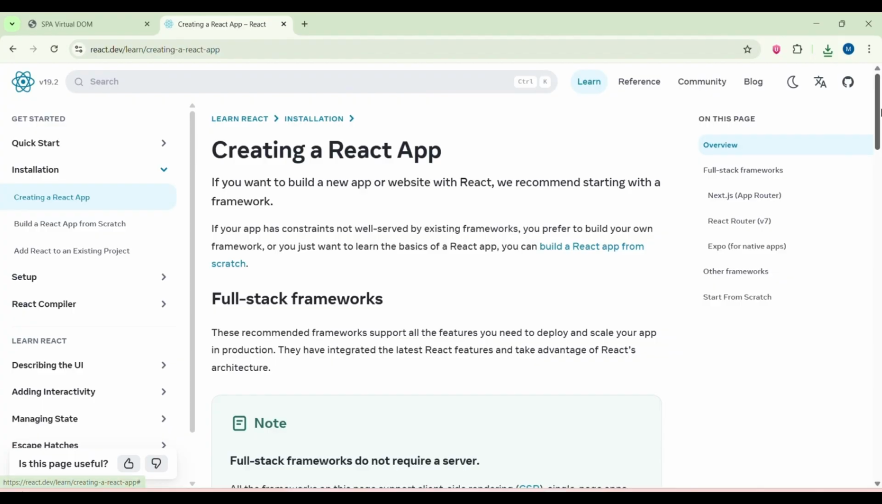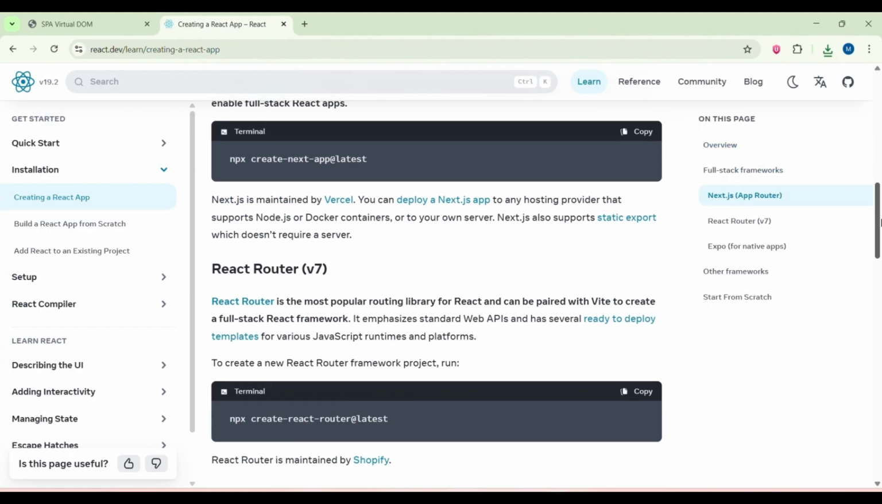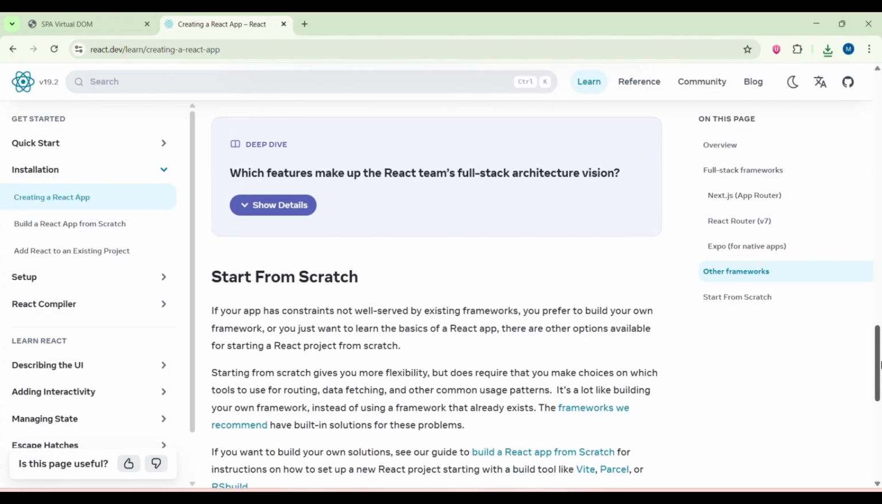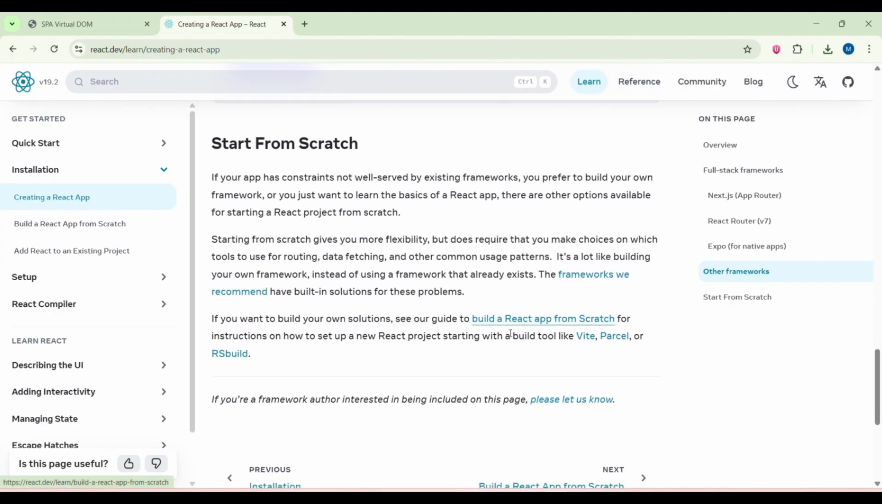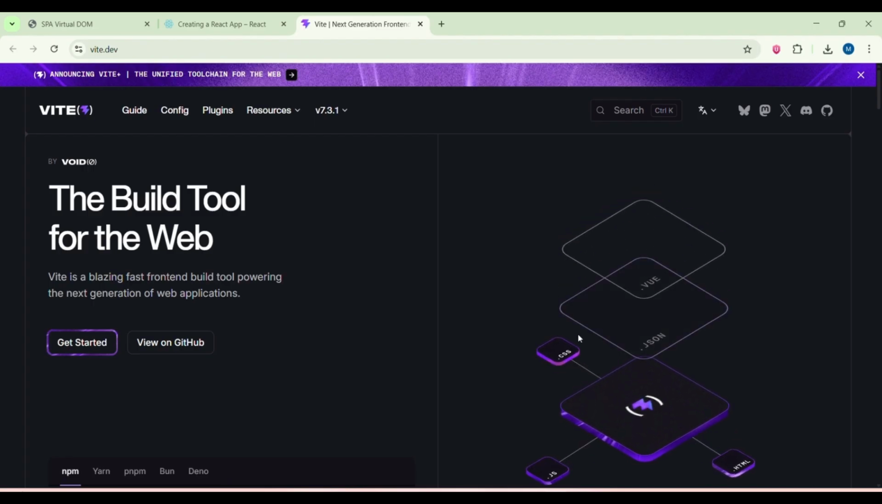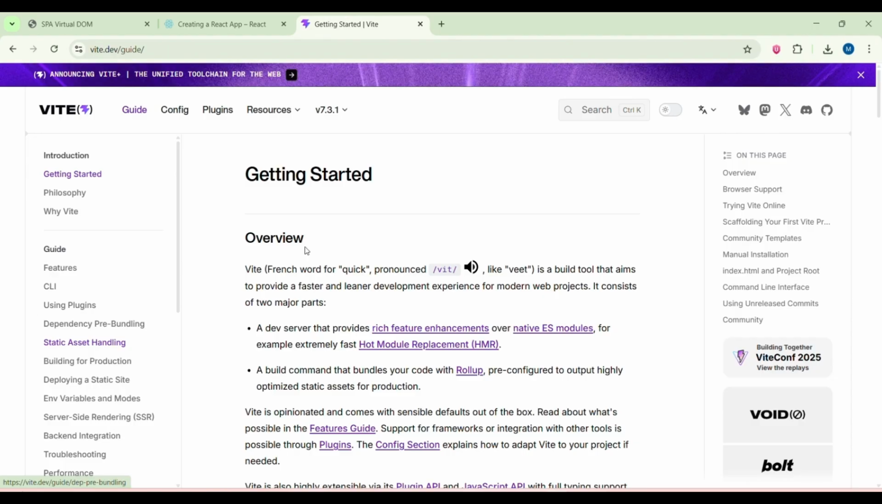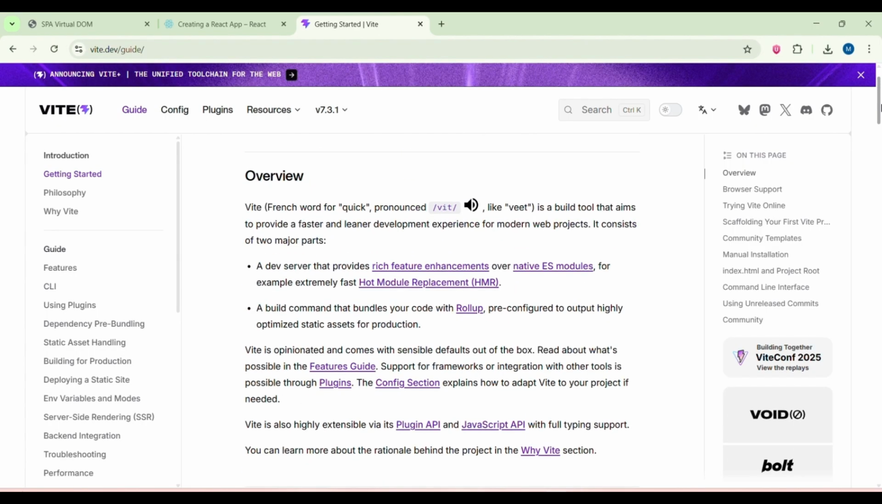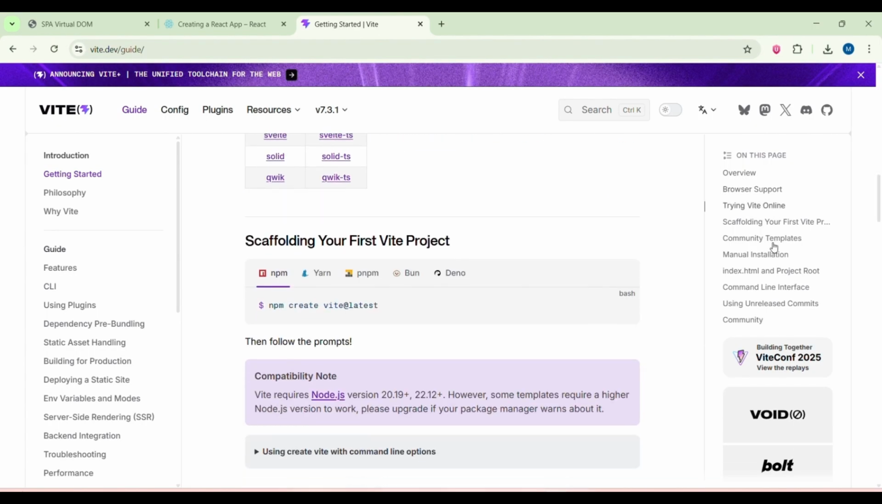Scroll down to the bottom to the section called Start from Scratch. Here you can see it says how to set up a new React project using a build tool like Vite, Parcel, or Rsbuild. We will use Vite for a project. Let's click on Vite. It will open the official Vite website. Click on Get Started. Scroll down to the bottom and copy the command to create a project. Latest means it will use the newest version of Vite available.